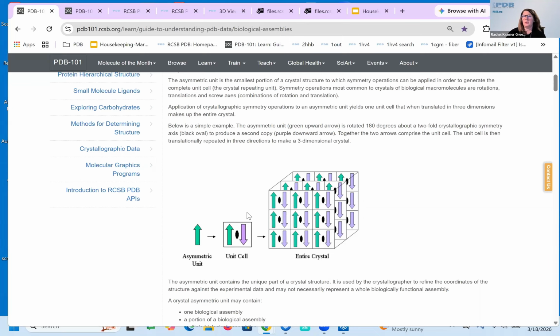So when you're looking at an X-ray crystal structure, it's really an averaged picture of all of these different cells. And depending on the quality of the cell and how the molecules crystallize, you may have fewer or more molecules in the asymmetric unit.